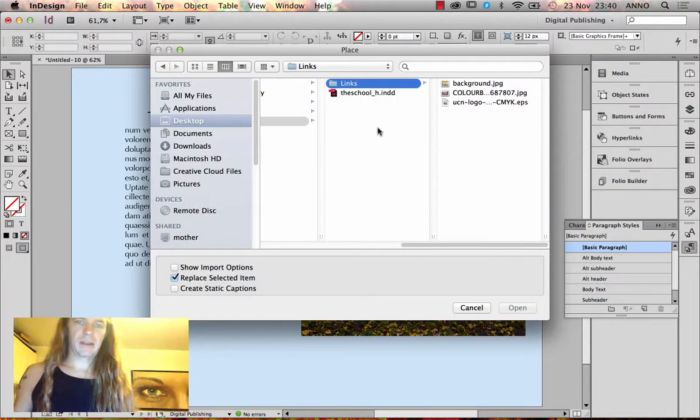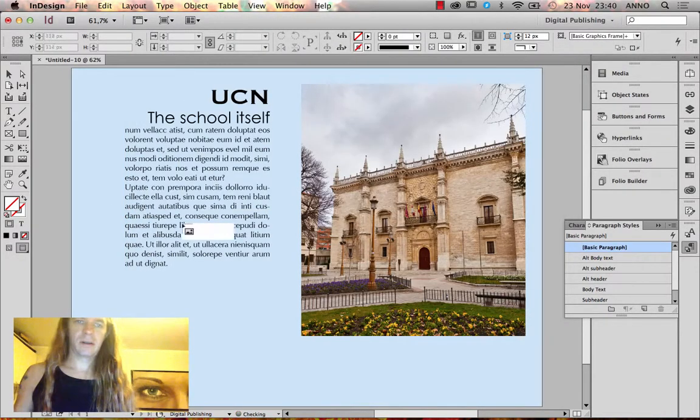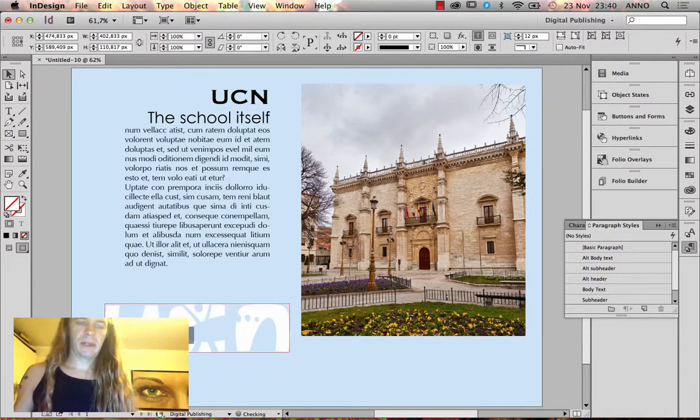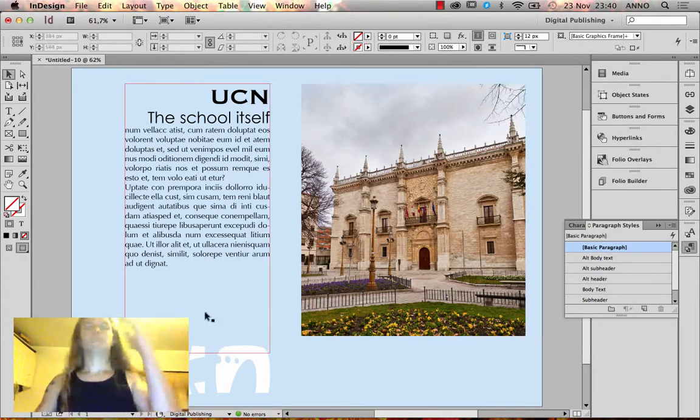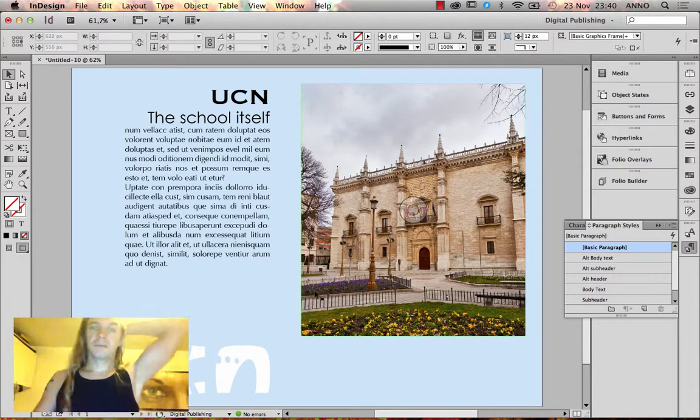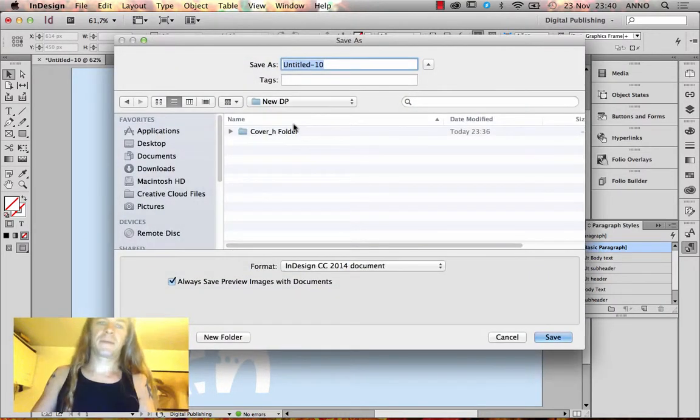I'm just gonna place a UCN logo down here. Boom. There we have it. Perhaps down here. I know it's not looking beautiful, I don't care.